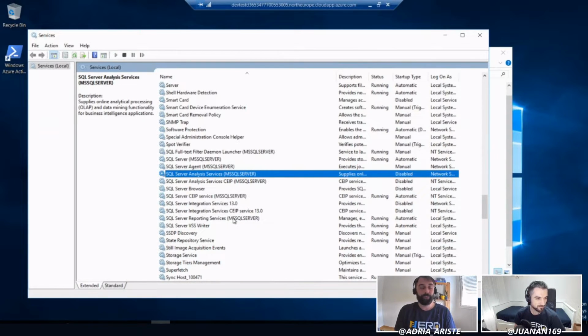But if you don't build reports on your pipeline, just disable it. You can disable anything you don't want to consume RAM or resources, because then you can run the virtual machine on a smaller size virtual machine.